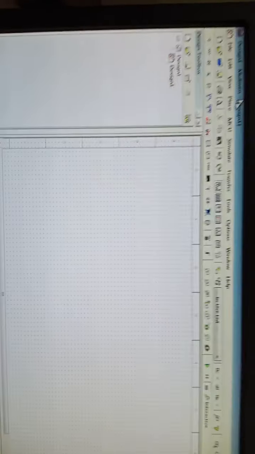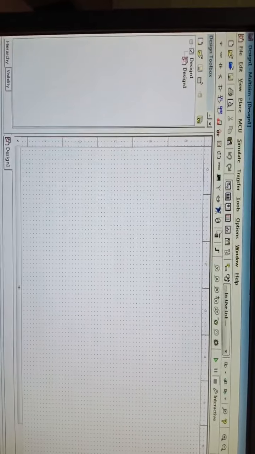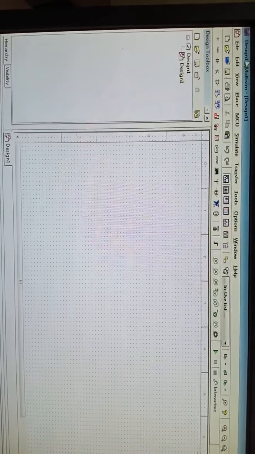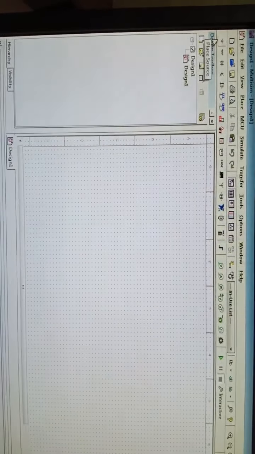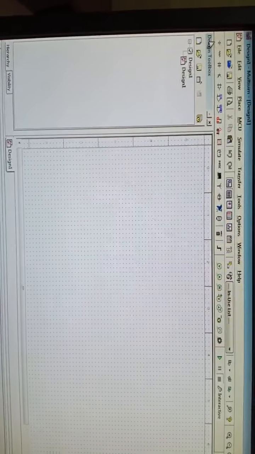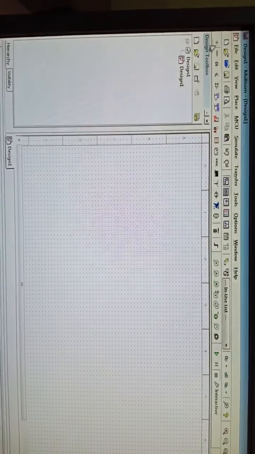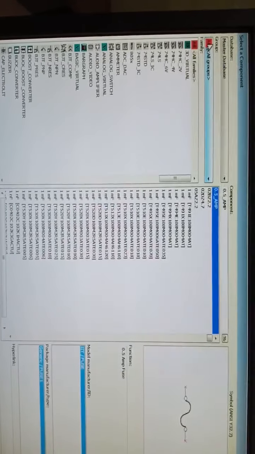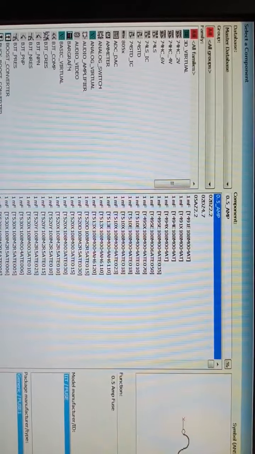Now what is your main part? We want the small components to be selected from this software, and you have different options here. Place the sources. In electronics you have many sources: AC source, DC source. You can select them directly from here. These are all basics.